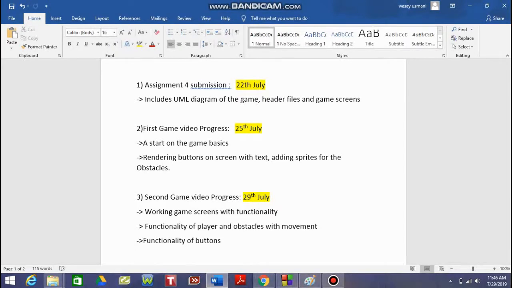And for this week's roadmap, we were supposed to do working game screens with functionality of player, and obstacles with movement, and functionality of buttons. We've pretty much done all of this this week, so I feel like we are on a good pace.